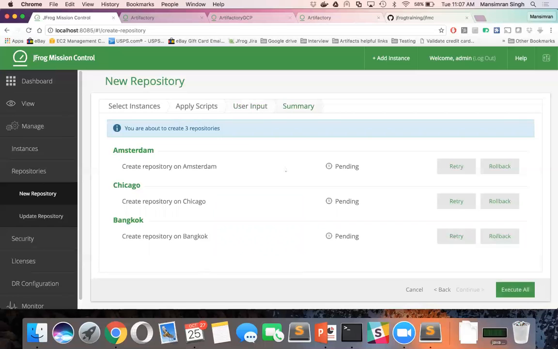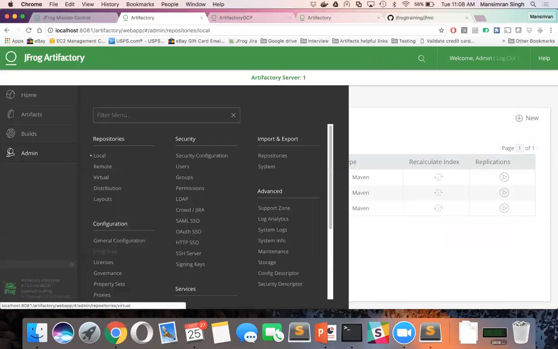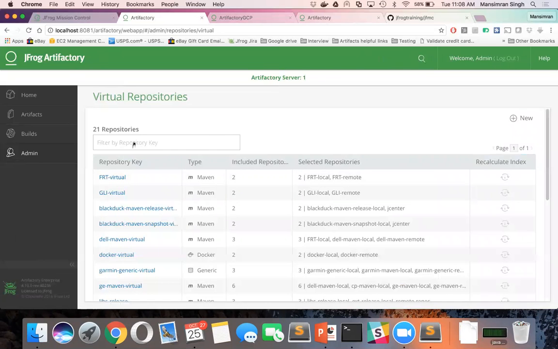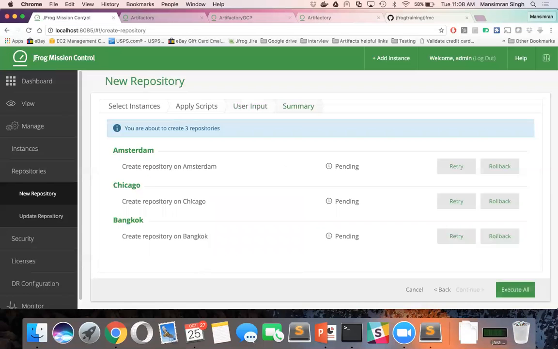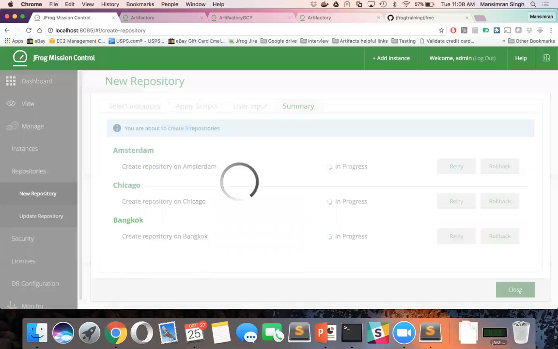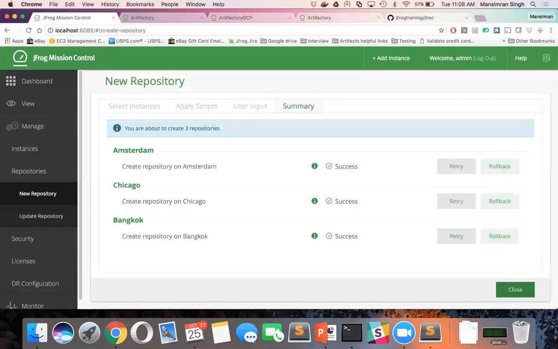Mission control would automatically know what repositories should be going on in the virtual ones. So if we go at the site and see the virtual and what we have named as virtual Amsterdam, right now you can see that there is no virtual Amsterdam repository. If we just click execute all, it's going to create the virtual repository at every site, which would be having all the 3 repositories as well. So let me click the refresh button.